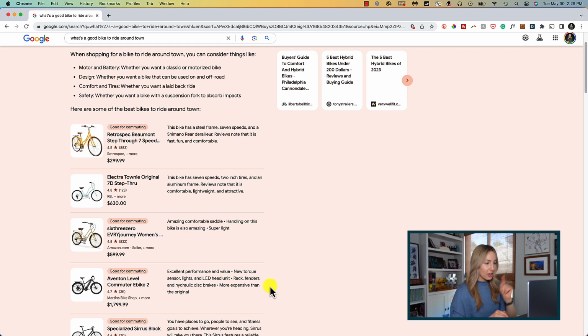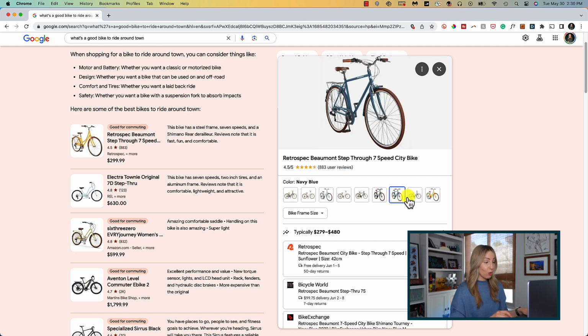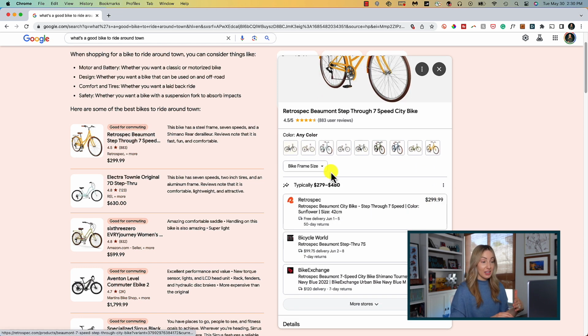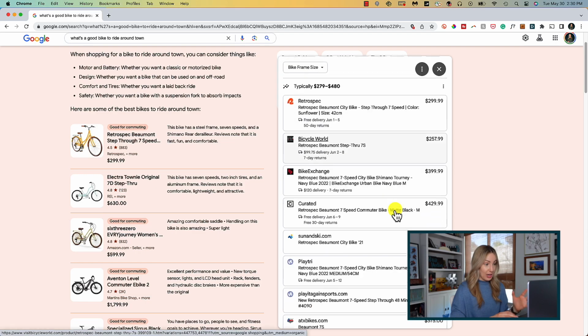If I click on one of the options, a pop-up appears to the right with more information on the bike where I can scroll through all the colors, pick a size, scroll through the stores to easily compare pricing across retailers. Wowza. I could go on and on about how this is going to change the way we search, but why not try it for yourself?